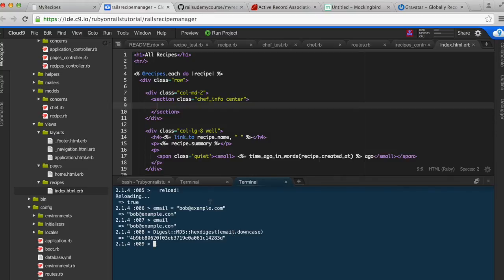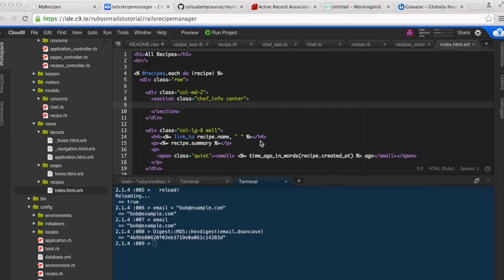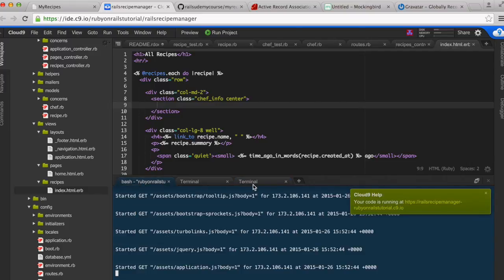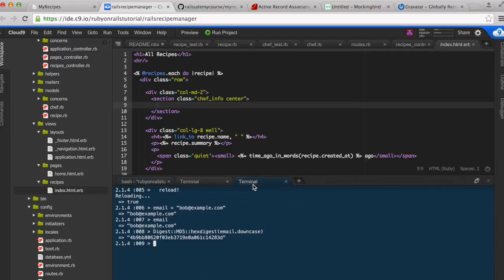All right, so let's go ahead and go to the index.html.erb from the recipes view. Okay, so in the index.html.erb file, we had left this section here that was open, and we're going to add the Gravatar to this section right here. Now, if you don't have your Rails server running, I would recommend you go ahead and boot up the Rails server at this time.